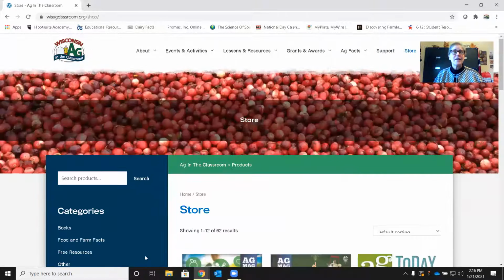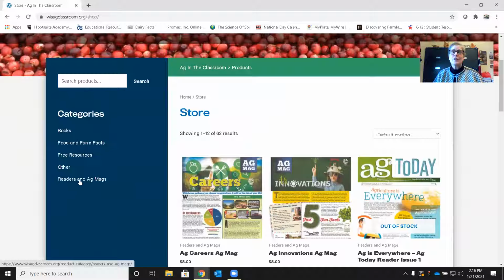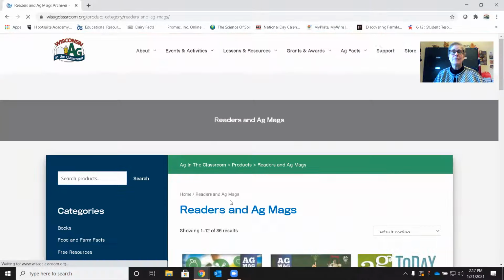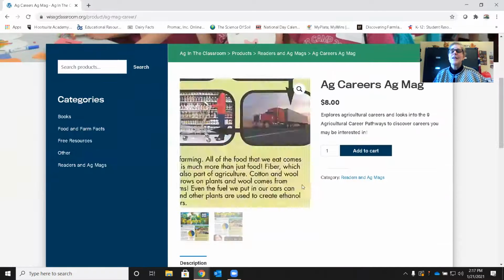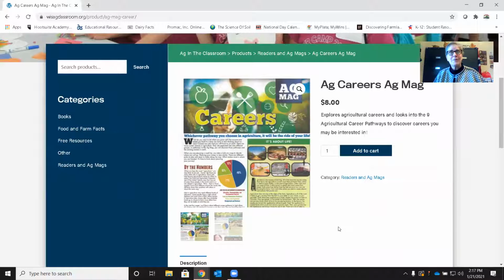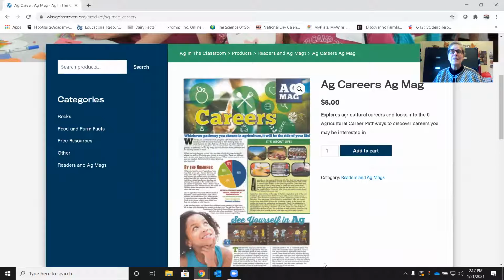Also in our Ag in the Classroom store, we have what are called Ag Mags, which are mini newspapers. And as you can see, we have one on agricultural careers. This is geared towards about the 3rd through 6th grade level. The one on careers goes through the different pathways that we have. It gives some interactive activities that the students can do. They come 30 to a package, and they're $8 a package, so they're pretty reasonable.